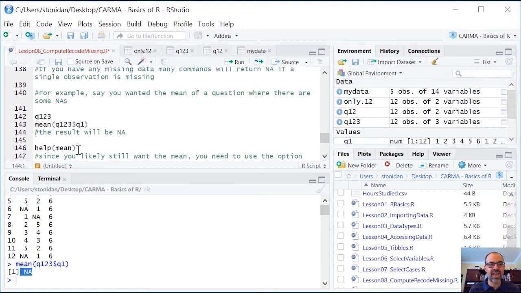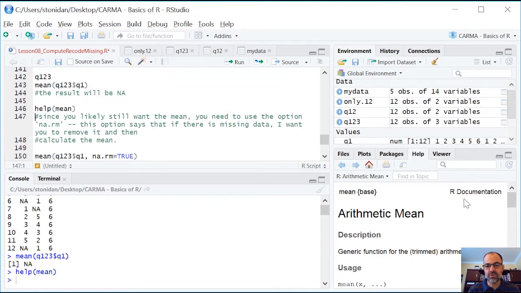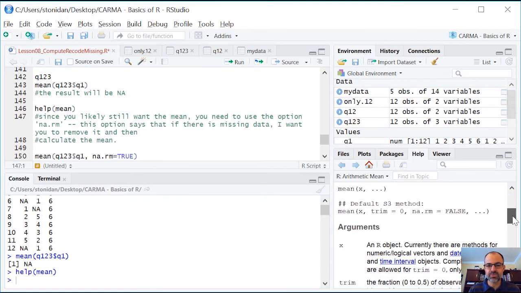And again, why is that? Well, if we look at the help for the mean function, we can see that the mean function works by saying, hey, what do you want the mean of? That's what the first argument is. Then there are some other options in here, and one of those options is na.rm equals false, and that is set by default. What does this mean? This basically says, should I remove missing data when I do this calculation? And the answer is, by default, no, don't remove missing data.